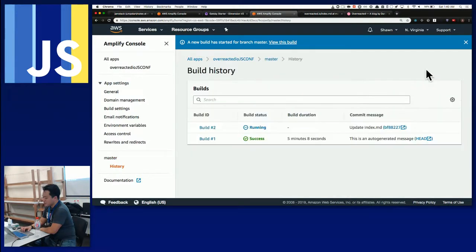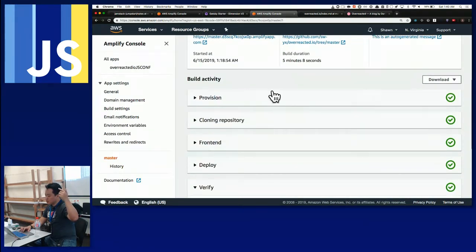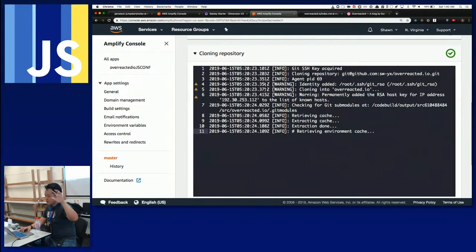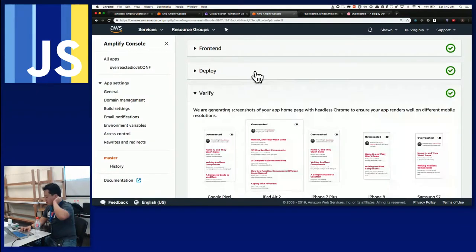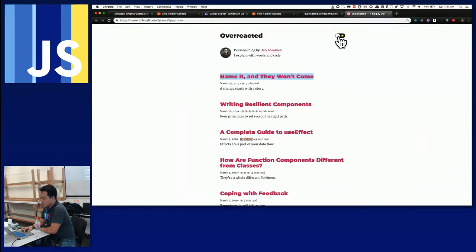If you go back to the build history, you can see our original build. This build just kicked off based on my updating of my markdown file. But if you go back to the original build, you can see the entire process. Provision, cloning repository, and so on. There's no backend because I didn't deploy a backend. But they also verify by generating all these screenshots, so you can see that you're deploying what you expect. This is my clone of overreacted.io. Didn't take very much. And that's the potential of JAMStack.